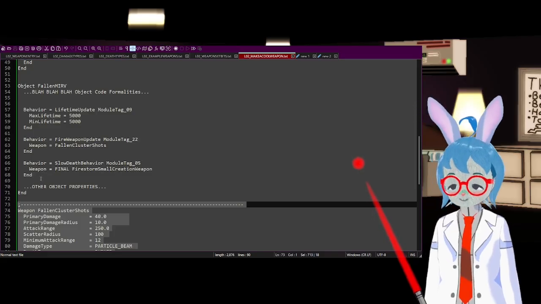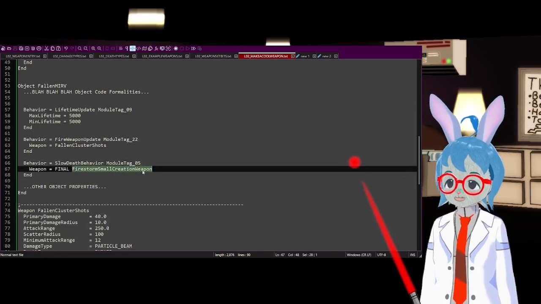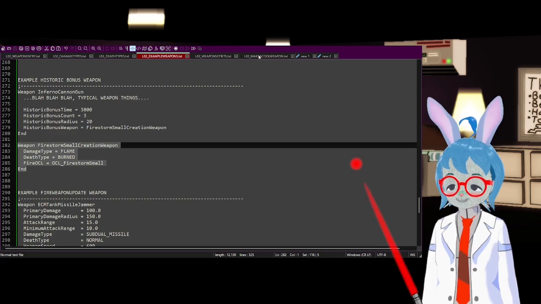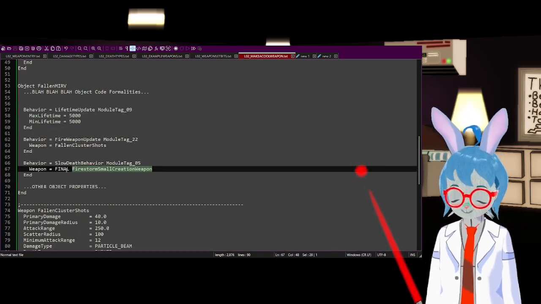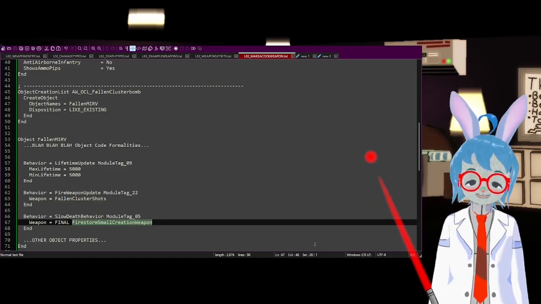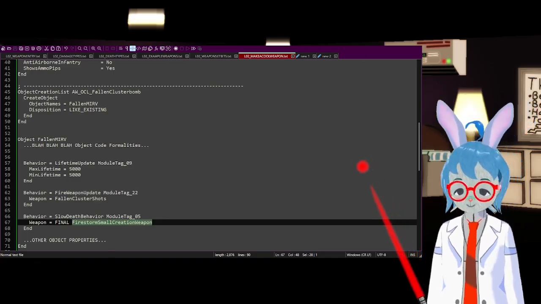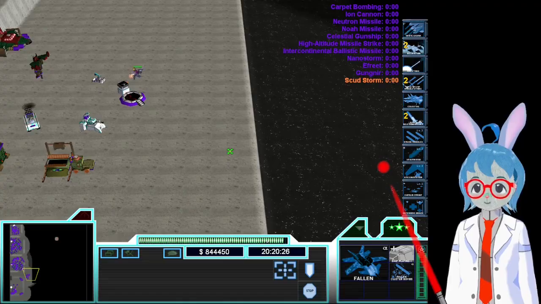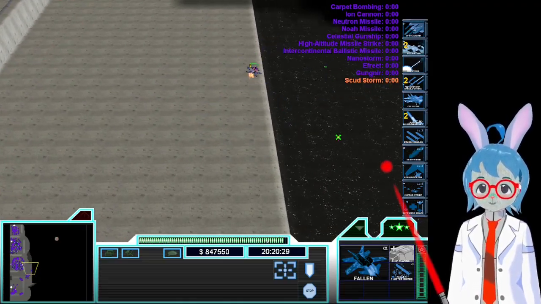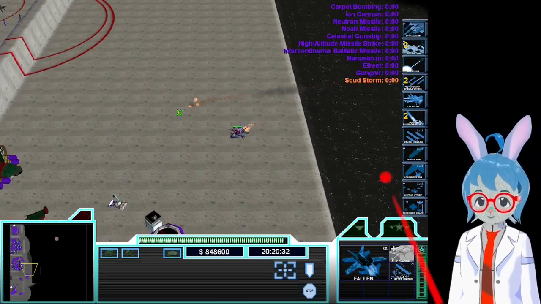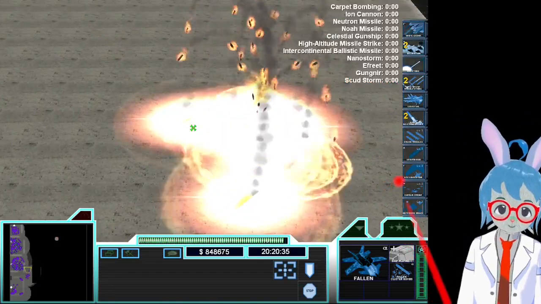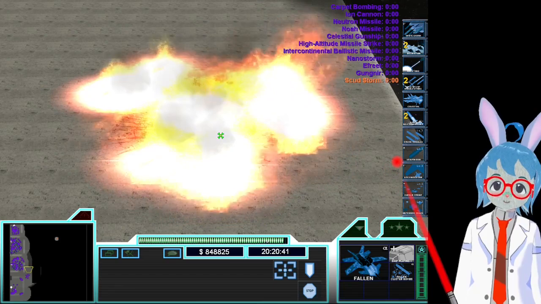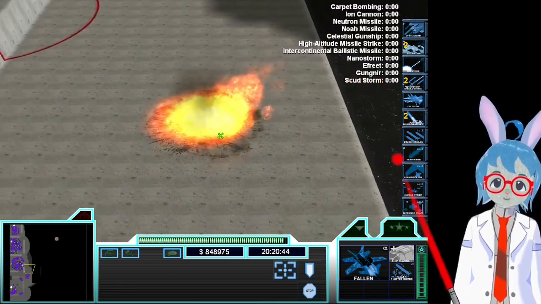And slow death behavior, Firestorm Creation Weapon. We already have that in example weapons. It creates a firestorm as it expires. So let's see that in action. Raptor here. Then it creates a firestorm. There we go. That's what it does.